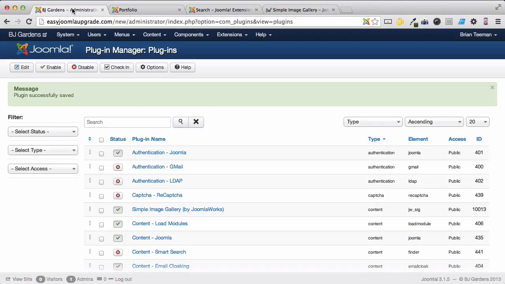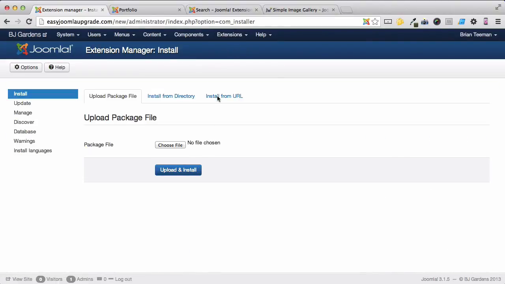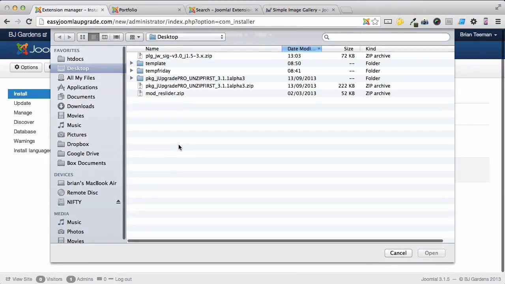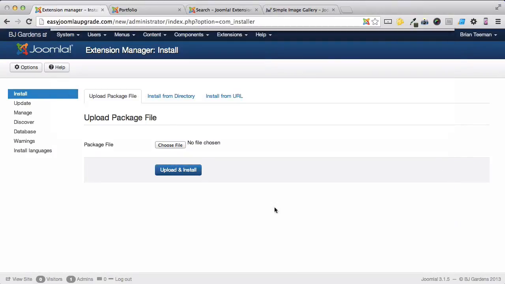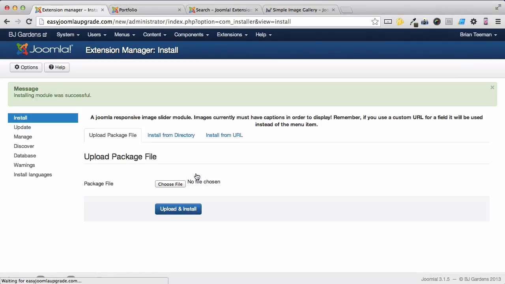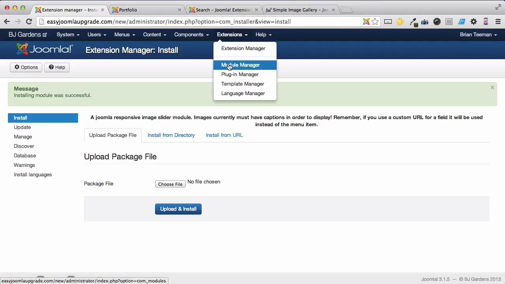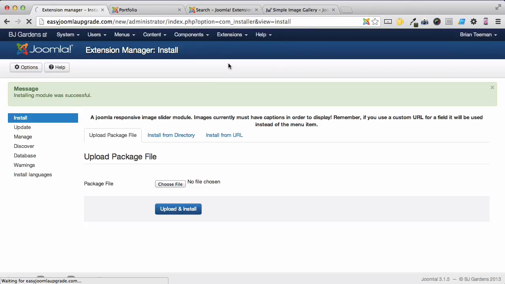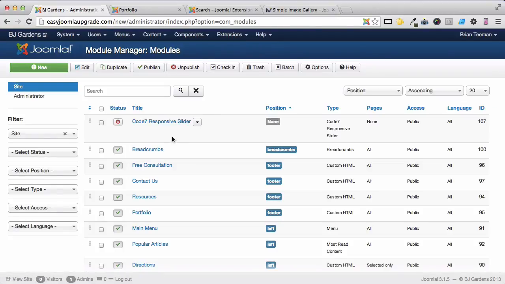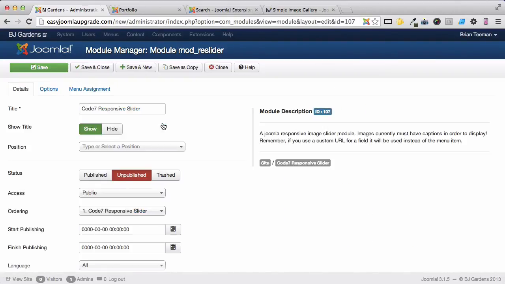To do that, return to your administrator and go to Extensions and Extension Manager. Choose the file that we've downloaded, open, upload and install. The module has now been installed and I need to go ahead and configure it. Go to Extensions and Module Manager, and we can see the slider right here at the top. Click to open it and start to configure.